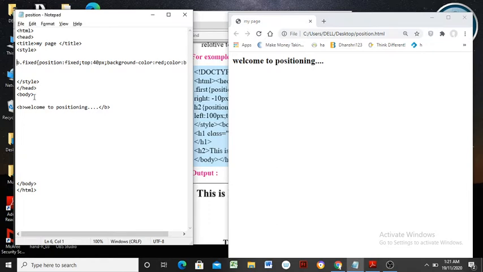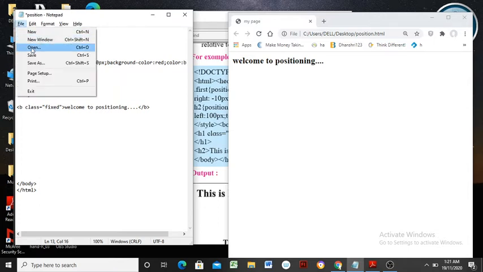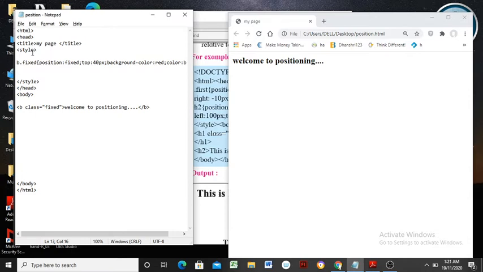Now such an effect will be applicable by using a class attribute like this. Class equal to fixed means this type of positioning is applicable. Again, it must be saved and the effect observed in the browser's window. What effect have we given? 40 pixels at top, red color at background, blue color for such text. I'm going to refresh this page. See here if it is applicable. Such content is displayed in blue color.